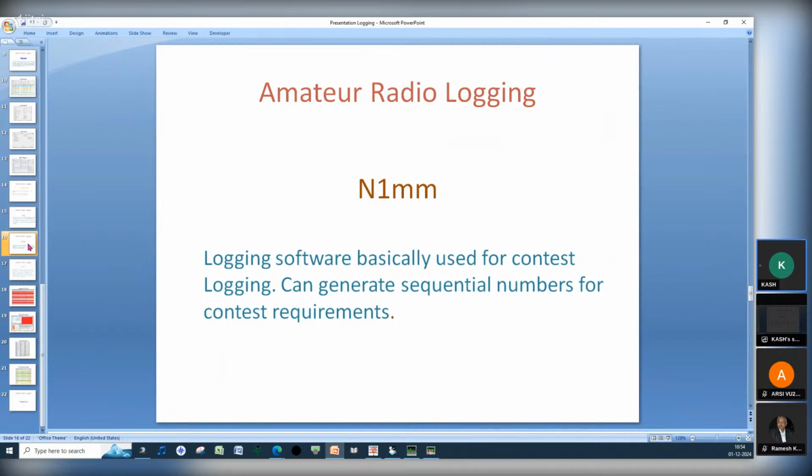What do we need to use this for a contest? See, in some contests you can have only the zone, that is 59922, for example, India. Whereas in some contests they require a serial number, a sequential number. So the first contact is 001, and then the contact increases by 1, and then the next contact will be 59002.